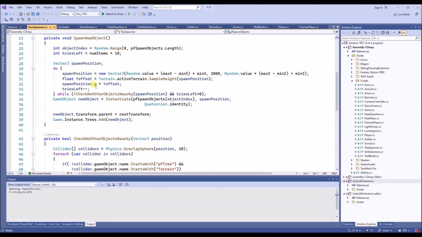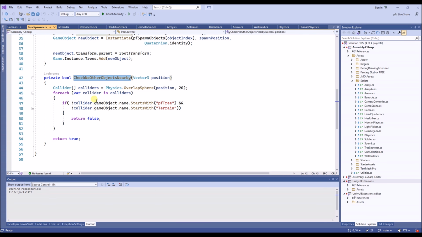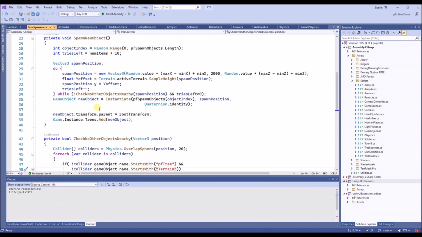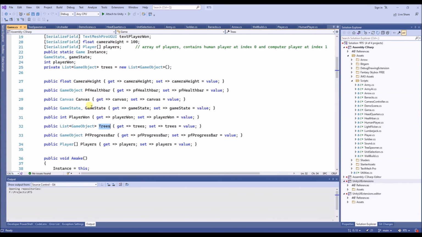We just create them at random positions, but we check if they are not too close to any objects. So that's any objects other than another tree or the terrain. So they won't overlap with buildings, for example. So then we can create a number of trees. We are creating 200 trees over here, and we can keep track of them in a list. So we have in this game script a list where we have all the trees, so we know all their positions, and we can use that to farm.